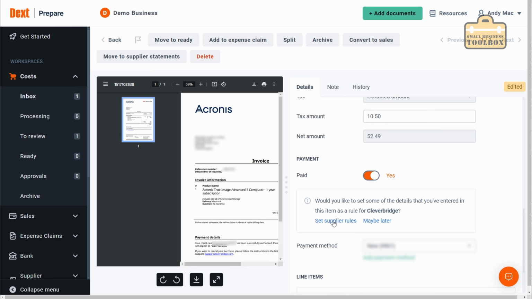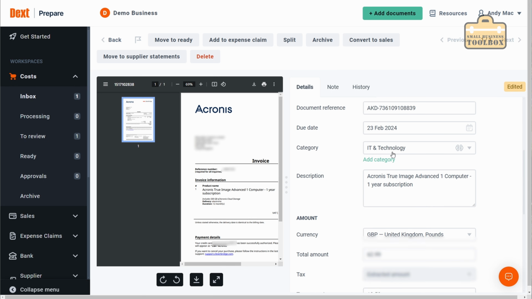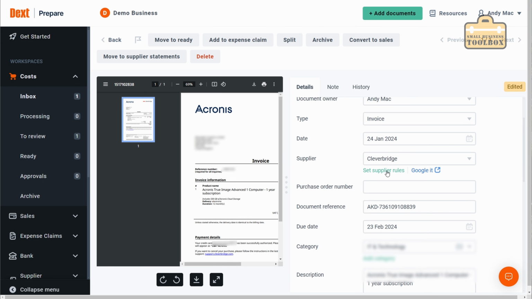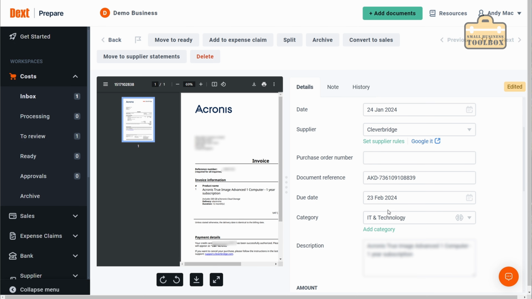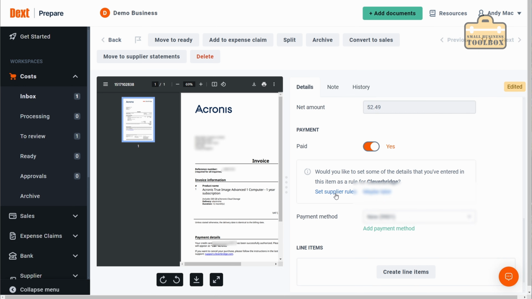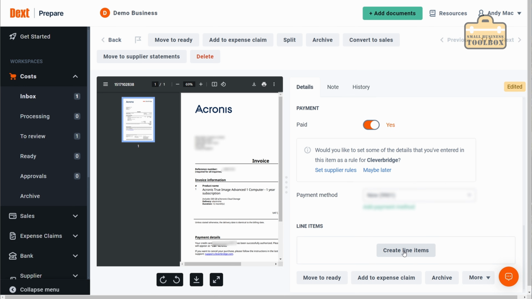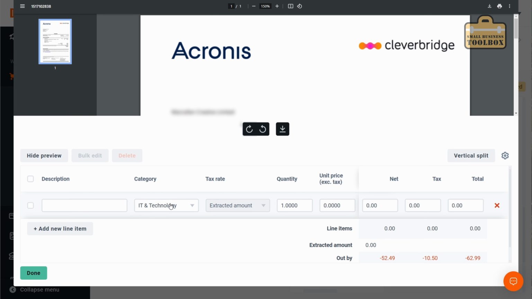We'll talk about supplier rules later on, because what I could do if I wanted, I could set up rules so that whenever an invoice came in from Clever Bridge, it automatically marks it as paid and puts it into the correct category and all that sort of thing. You can do all of that with supplier rules. You could also break it down by line item if you wanted. So for example, you might have an invoice where different line items need to go into different categories, and you could do that through this option here.